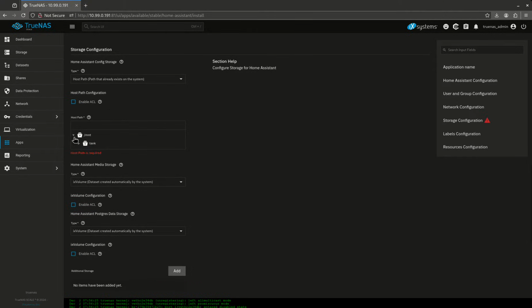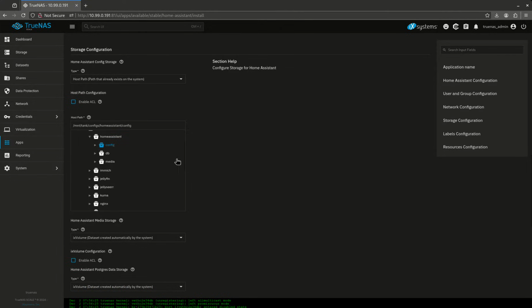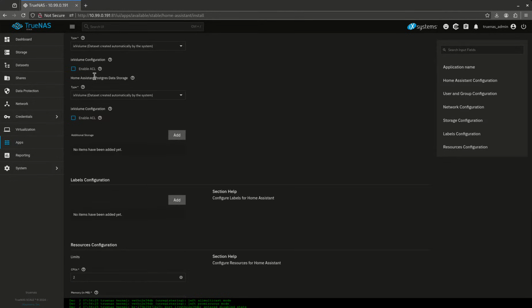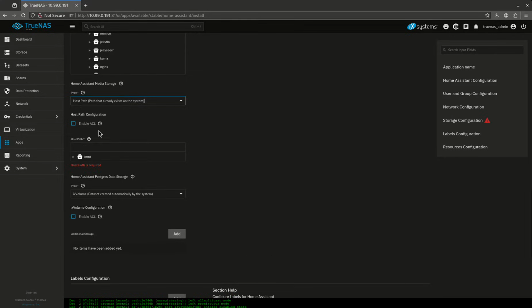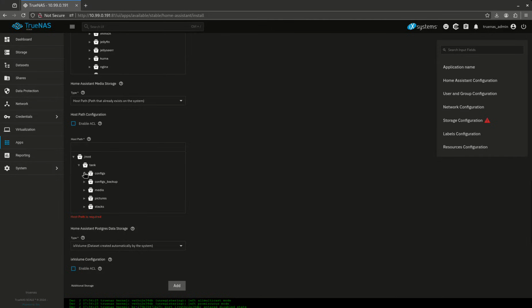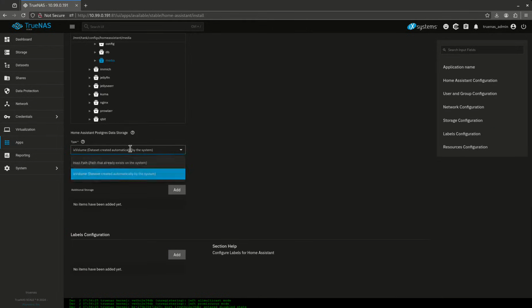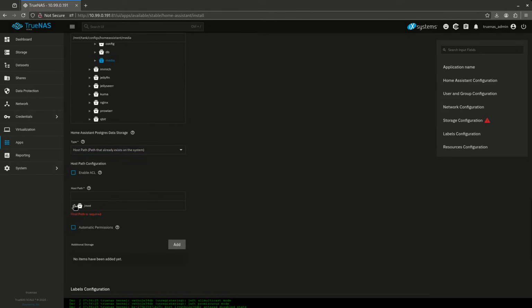It's going to be a... So this is the config. Second one is going to be media host path. Media. And the last one, this is the most important one, of course, because it's going to be the database.